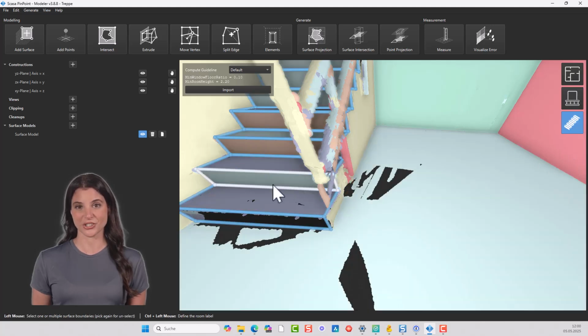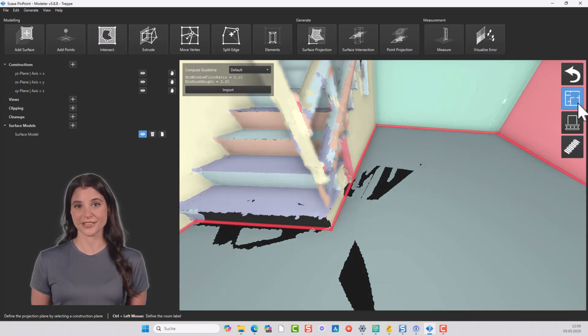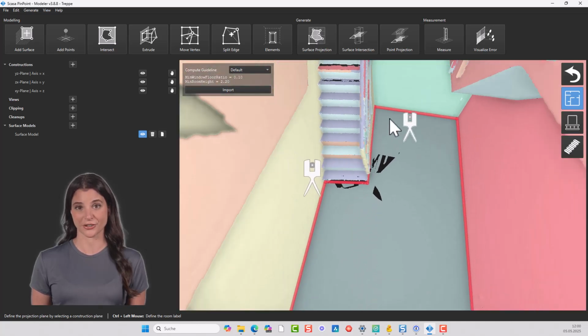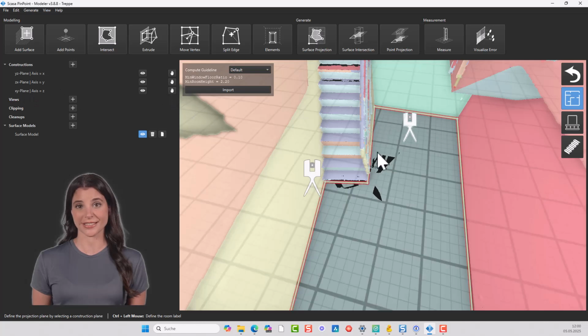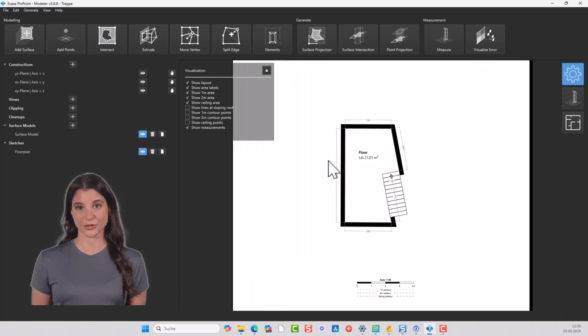Then comes the projection direction. If I had a balcony, I'd use the middle tool. But we want to project in the XY plane. Click the hand icon, and the floor plan is generated. You now have an overview and can choose to display contour lines, etc., which add precision based on scan data. That's useful, even for documentation, to verify if all data was captured.